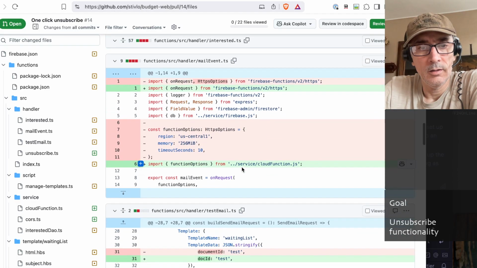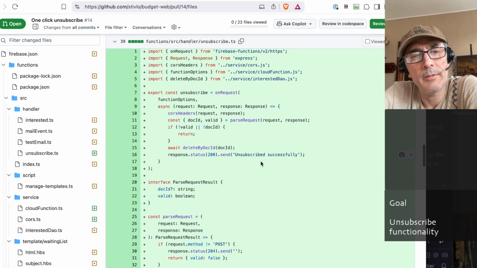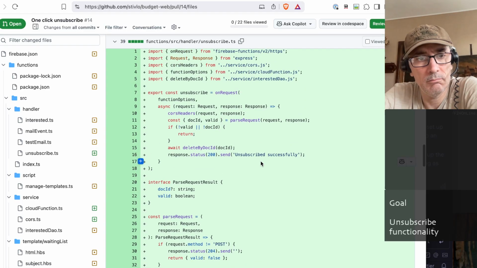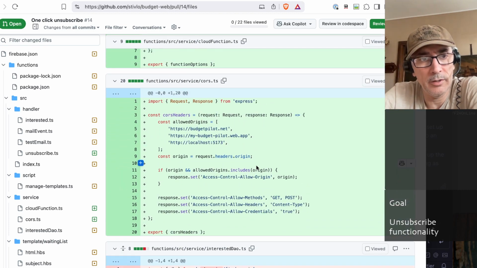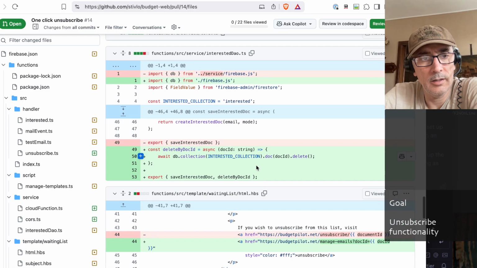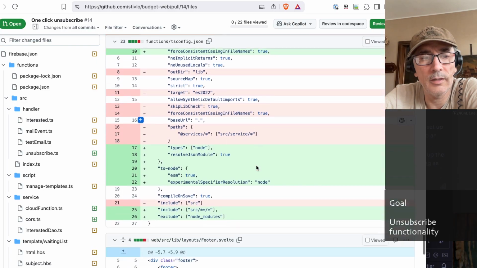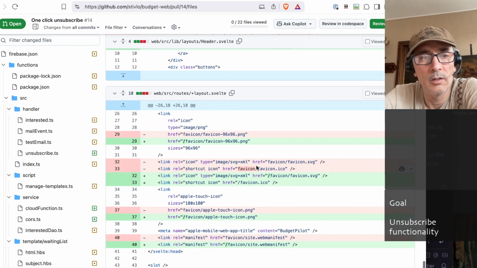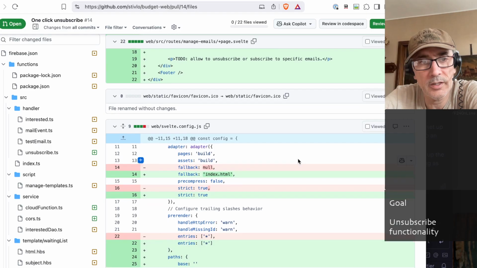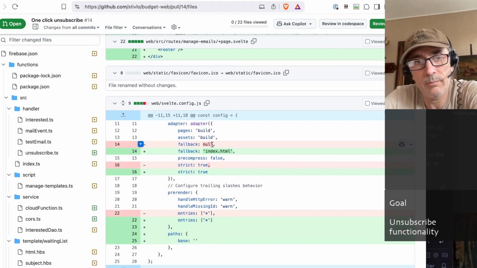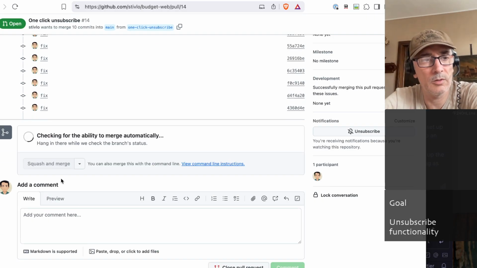Fantastic. And now we got that. Unsubscribe TS is the actual unsubscribe. And finally, CORS is the function I just simply copied in here. Interested DAO. Okay, now there is a delete by doc ID new method. Yeah. And finally, some configuration changes. The page. That's the new page for the manage email. Okay, work in progress there, but it's not related to one-click unsubscribe. And svelte config. Okay, that's done. So squash and merge.